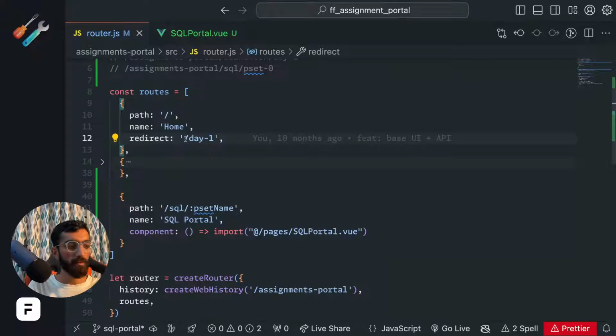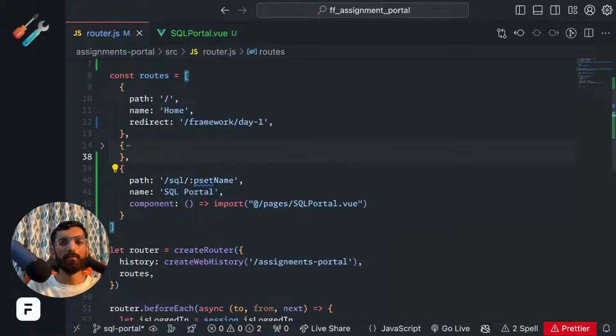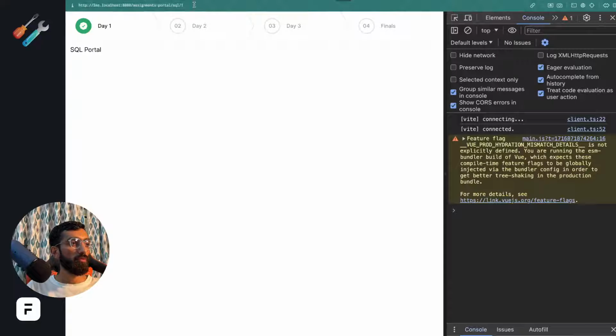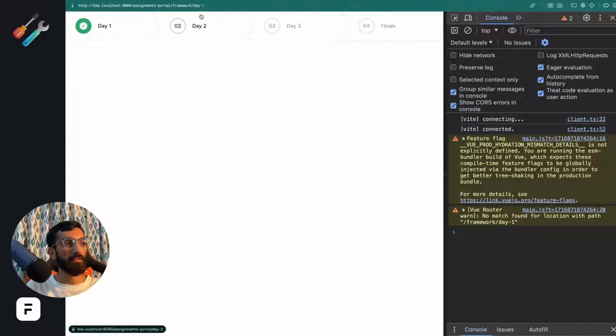So now if they visit directly to the portal, I can say go visit the framework day one, because that's how I have shared the links across the manual. So SQL is an addition to it, right? Hmm. So now it's simpler. Nice. So let's go back. So if I now directly visit the portal, it will take me to framework slash day one. That's nice.